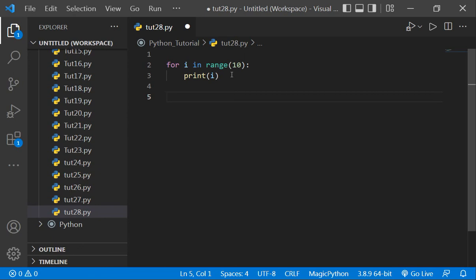Here we do not have to write i plus equal to 1 or plus equal to 2, because it automatically does everything. So that's why for loop is considered the easier one, but we use while loop at times also.